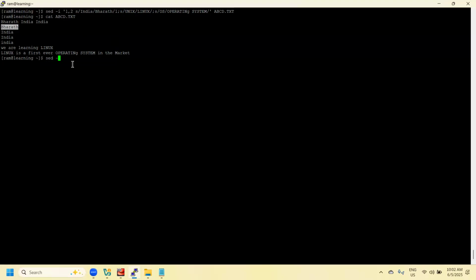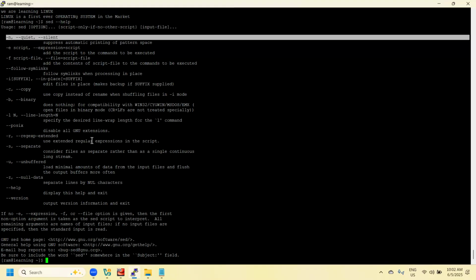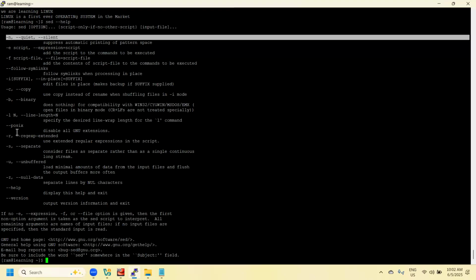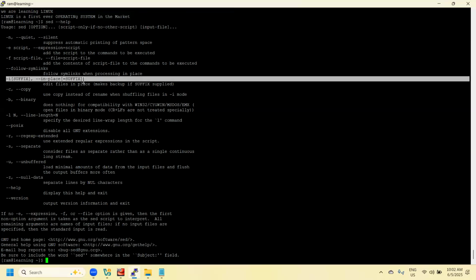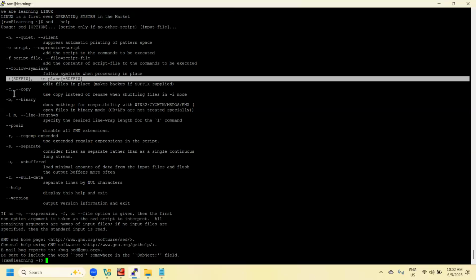Even if you go with sed --help, we can see the options. As I said, the major options are hyphen n. Next we are going to discuss these options. Hyphen n is silent mode. Hyphen i, we have hyphen i, in place. Hyphen i means suffix in place.